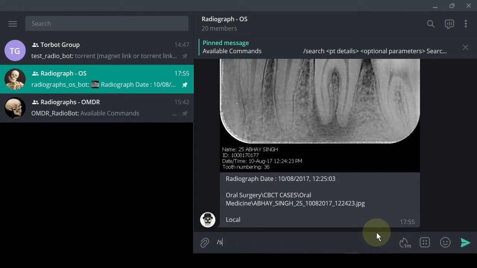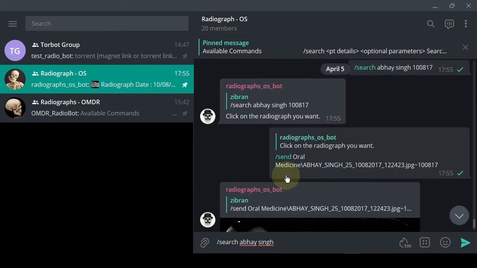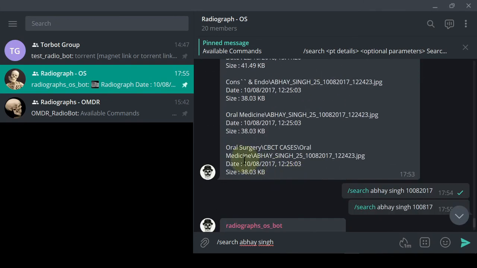Another thing, as I showed you with Abhay Singh, I added the patient's radiograph date. Let me go up. We knew this date, so we added it. That is the optional parameter that the bot talked about. This is the optional parameter.